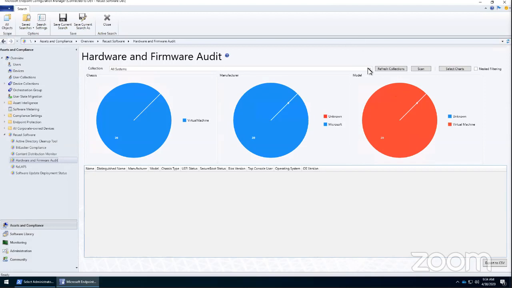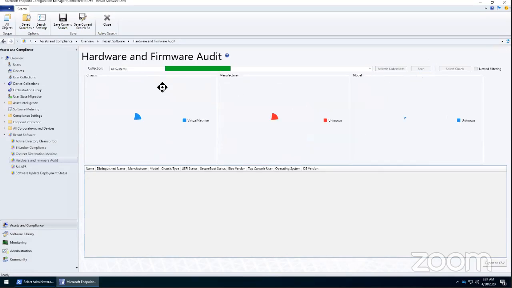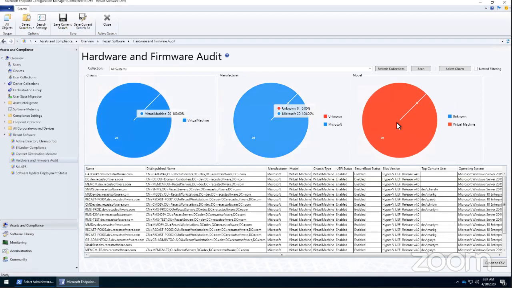Let me quickly show you an overview of this before I go a little further. So you'll select a collection here to scan. I'm just going to go in all systems, and I'm going to hit scan. And by default, it shows these 3 pie charts, which were also shown for the hardware component of this. And you can click on one of these segments of the charts. Like Chris said, we only have virtual machines, unfortunately. Otherwise, chassis would show desktop, laptop, pizza box, all the different chassis types. Manufacturer would show Dell, HP, Lenovo, so on and so forth.